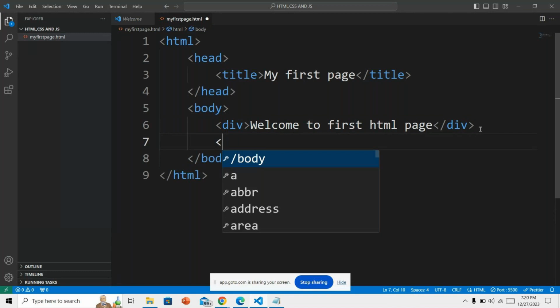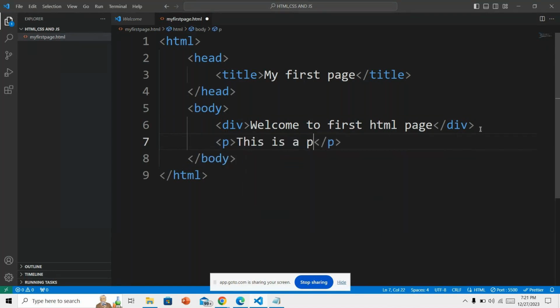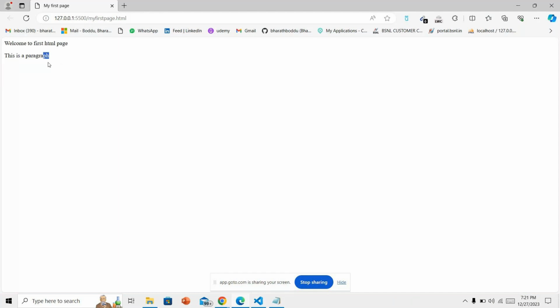Okay, the paragraph tag is used to represent content, paragraph information. This is a paragraph. When you press Control S, immediately the output will be displayed there. Okay, see, this is a paragraph.